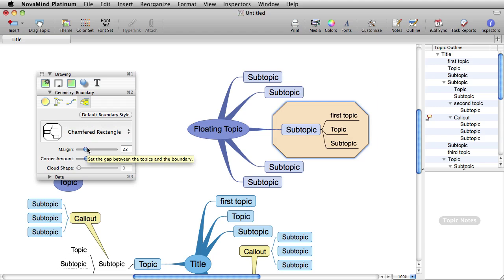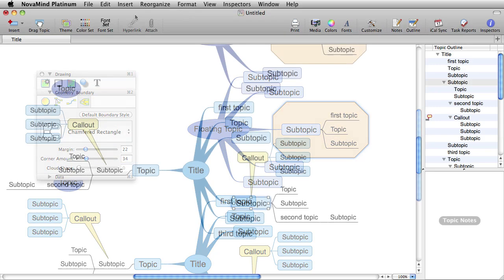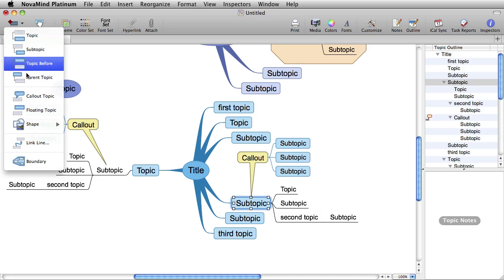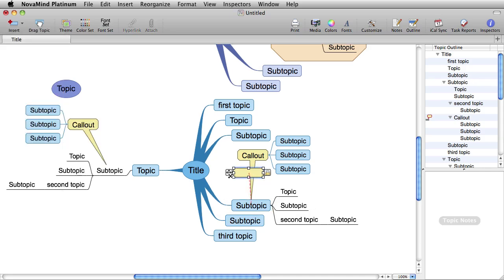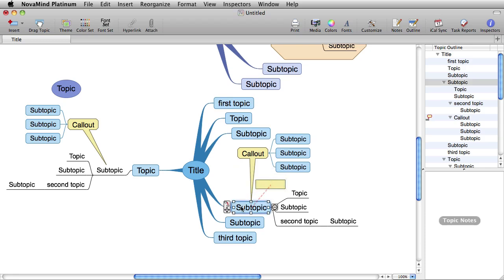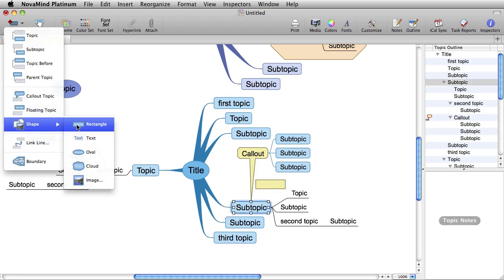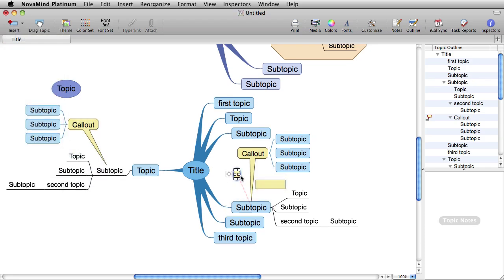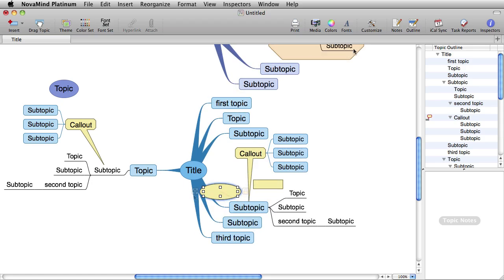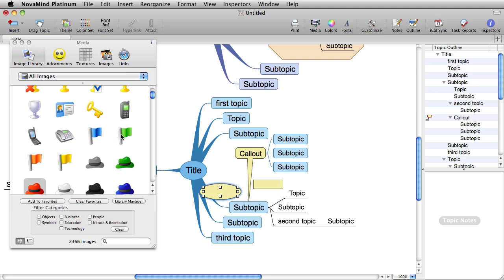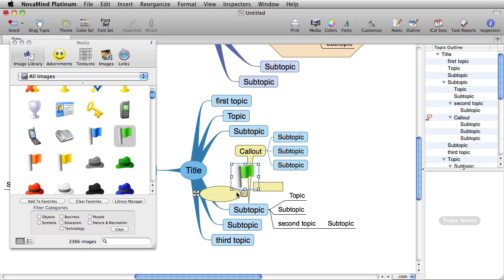Shapes are a unique feature of NovaMind and allow you to add shapes or images that are attached to topics but not part of them. On the Insert menu, you'll see the types of shapes that you can add. In addition, you can drag images onto topics and choose the option to add them as shapes. Shapes give you a lot of flexibility of layout with a topic because you're not limited to just staying within the confines of the topic itself.